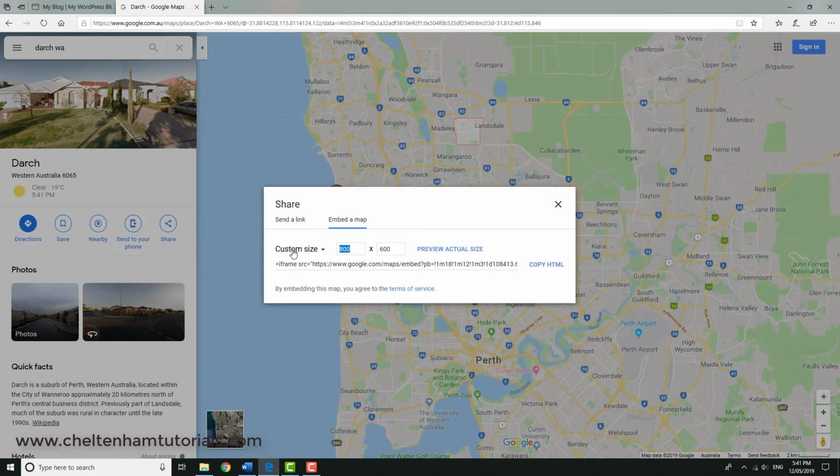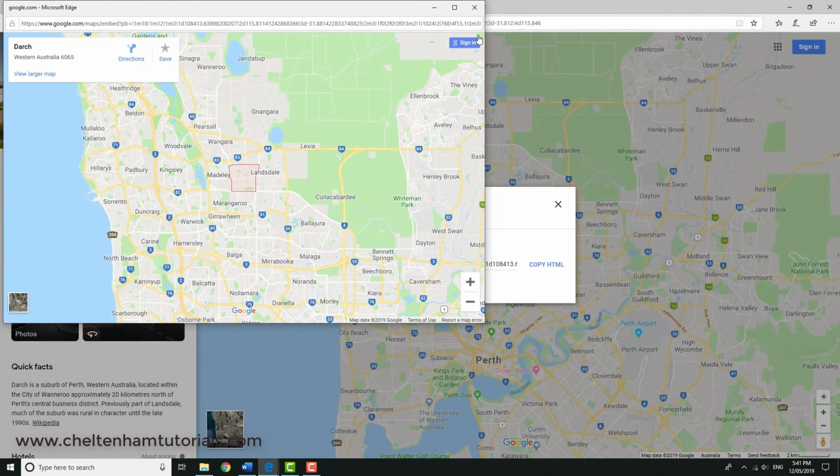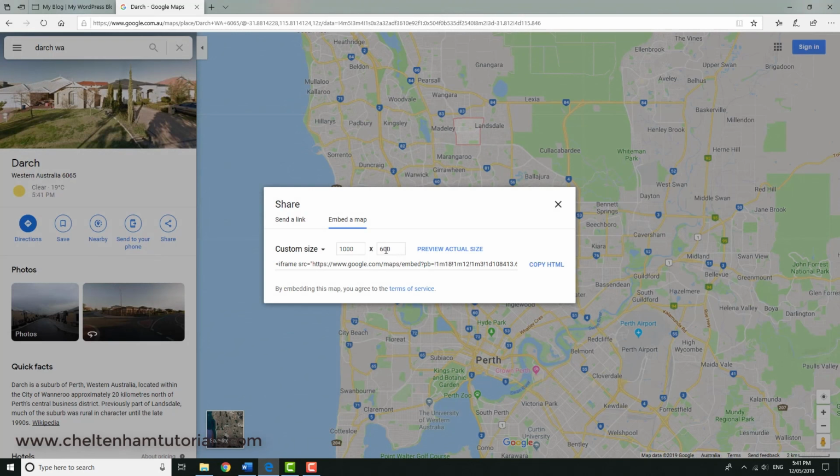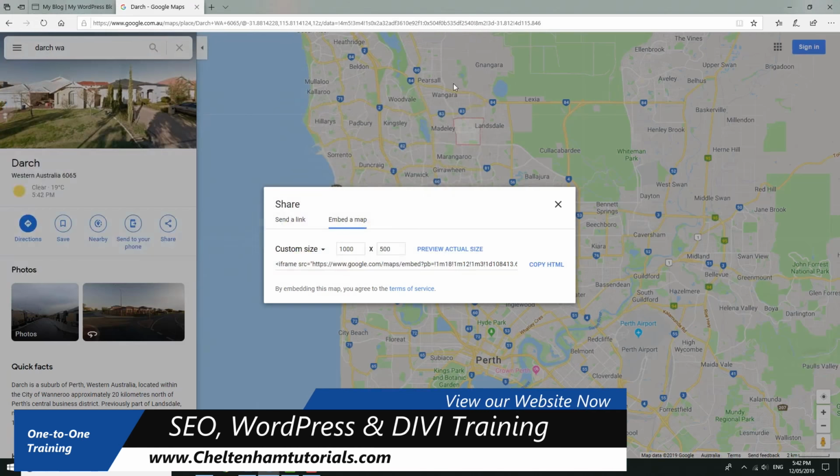So I'll go for, say, 1000 by 600. I can preview the size there. I think, yeah, that looks okay, but I'll actually change that to 500, so it gives it a nice elongated size. So we'll just preview that. I think, yep, that's fine.